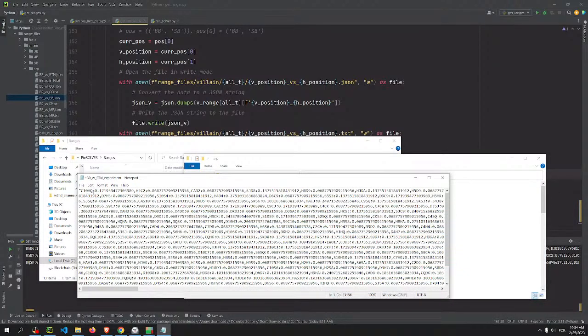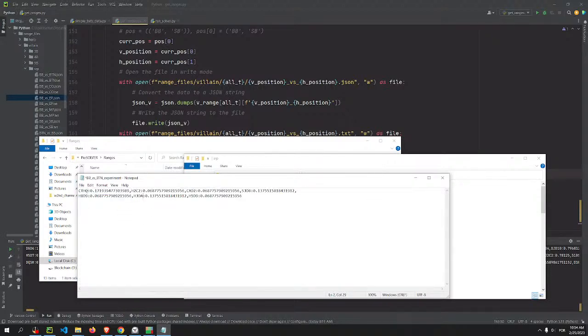So I want to change this string here. Oh, actually, yeah. So change this to this.